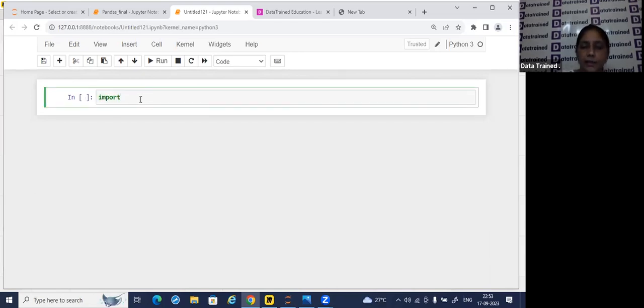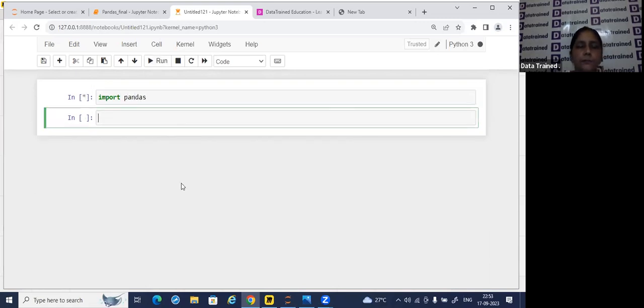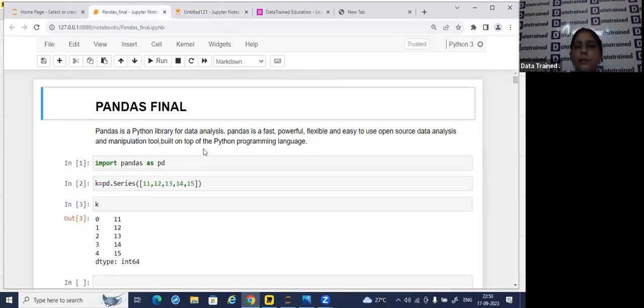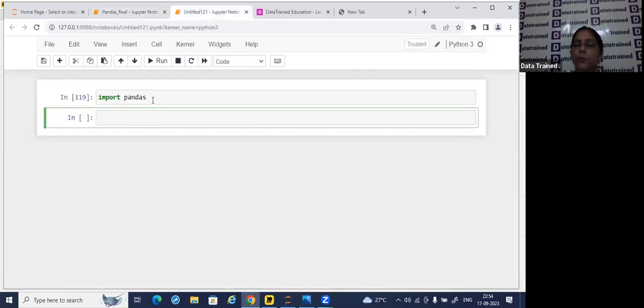To work with pandas, I need to import the pandas library. Just wait, it is loading. You can see pandas is a very important data science library, used for data analysis. Pandas is very fast, powerful, flexible, and an easy to use open source data analysis and manipulation tool, built on top of the Python programming language. So here we are going to call import pandas.